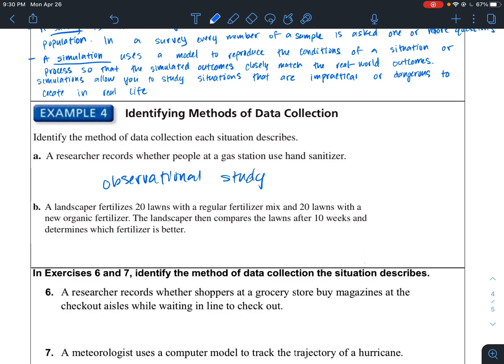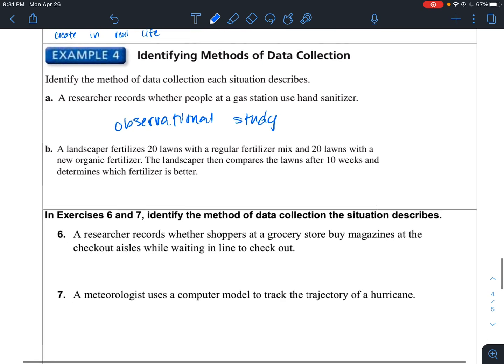B. A landscaper fertilizes 20 lawns with a regular fertilizer mix and 20 lawns with a new organic fertilizer. The landscaper then compares the lawns after 10 weeks and determines which fertilizer is better. So this sounds like an experiment. You're using a treatment on some lawns. Okay, so this one would be an experiment.